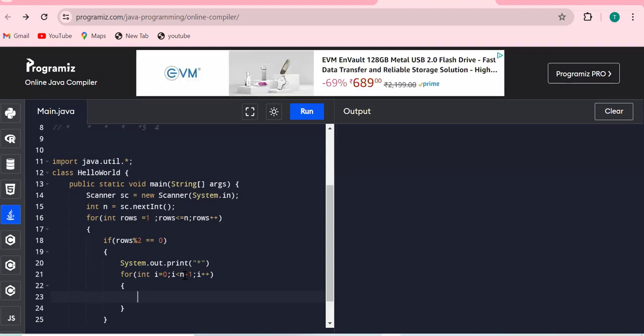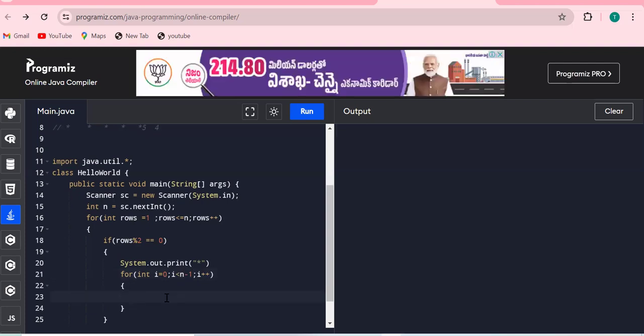Including 0. Again, I'm saying our user input is 5. 5 minus 1 is 4. It should be less than 4. You should not include 4. Means you have to go up until 3. So 0, 1, 2, 3. How many spaces? Count 0, 1, 2, 3, that is 4 spaces. So then you have to write 4 spaces.